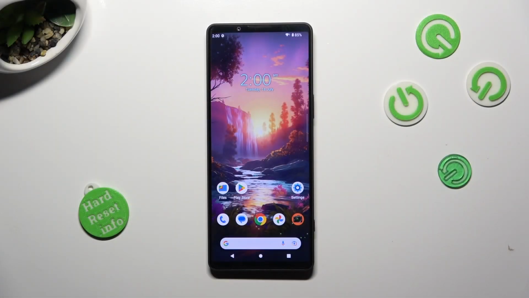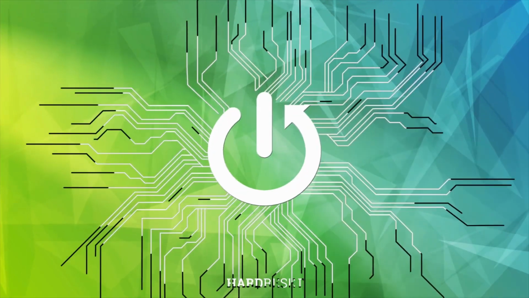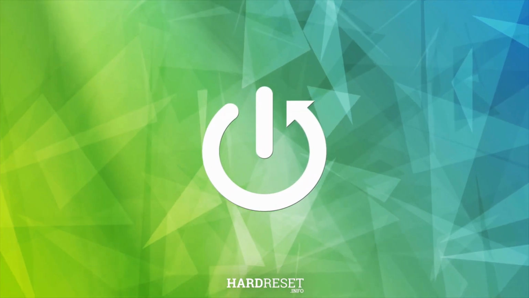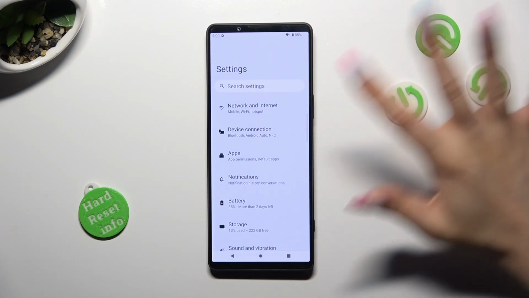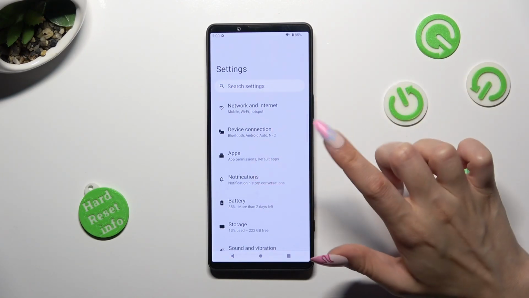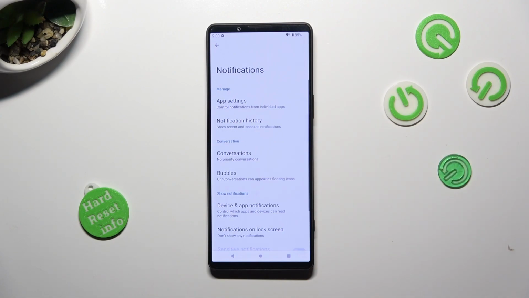In front of me is SONY Xperia 1 Mark V, and today I would like to show you how you can block app notifications. Begin by opening Device Settings and tapping on Notifications right away.